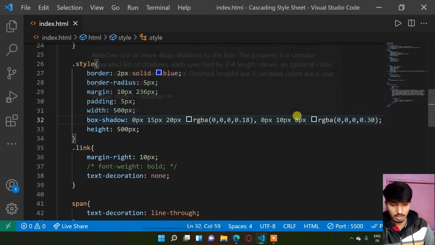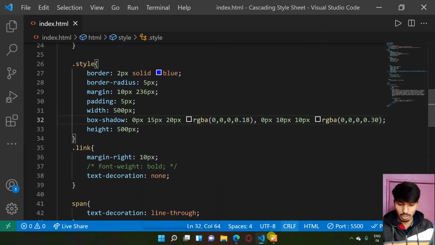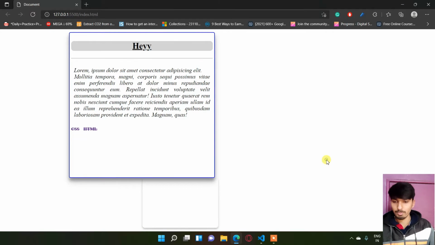Okay. Let's change a little more values. See, so this is our final product that we got. So see, this is how the box shadow property can be used. Okay. And you guys can do a little more practice by implementing it again and again and using different values, so you will better understand the concept.